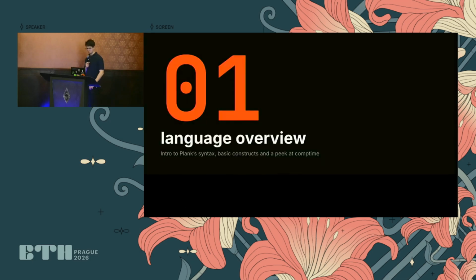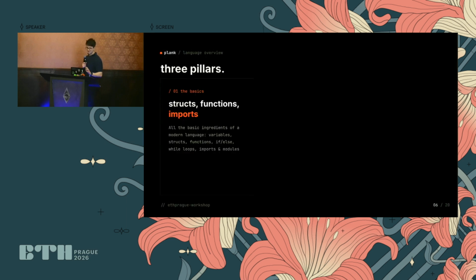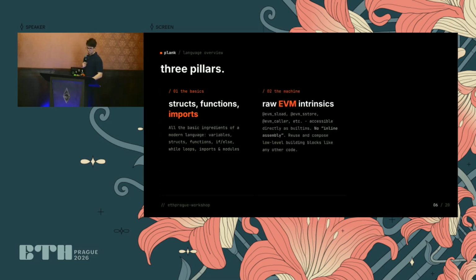A quick overview: Plank has 3 main pillars as a language. It has all the basics you would expect from a programming language: functions, structs, control flow, variables, all the basic stuff, and also imports and modules. And then the second piece is the smart contract piece.